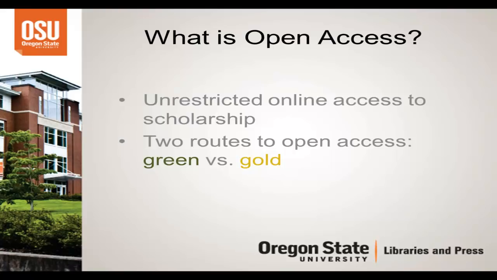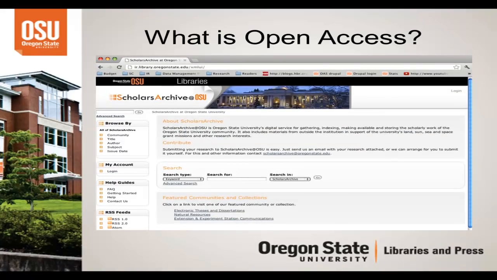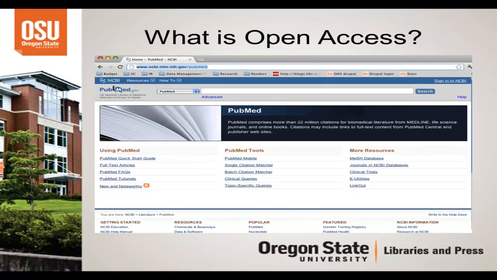The first, known as green open access, is to make your articles available in an open access repository. OSU's institutional repository, Scholars Archive at OSU, provides global access to scholarship produced at OSU and is regularly ranked among the top 10 single institution repositories in the country. PubMed is a disciplinary open access repository for biomedical research. Articles available in Scholars Archive at OSU, PubMed, and other repositories are indexed and available on the web via Google and Google Scholar. The second route, Gold Open Access, involves publishing in journals that make their content accessible for free on the web.